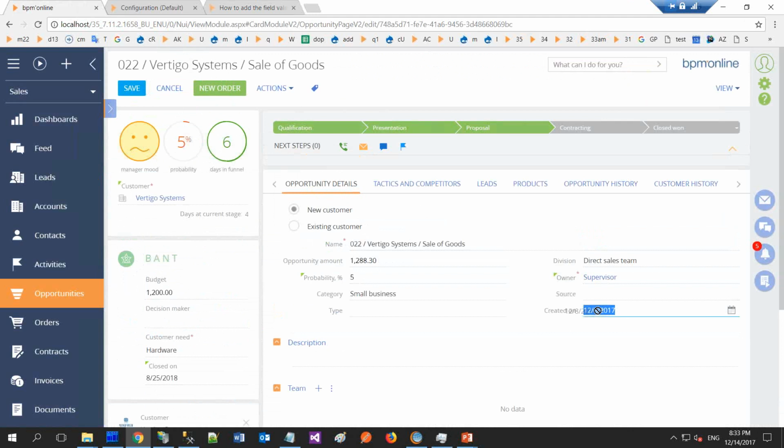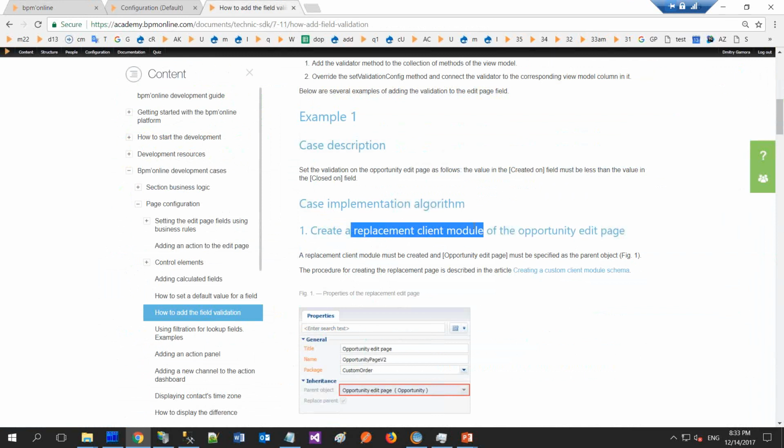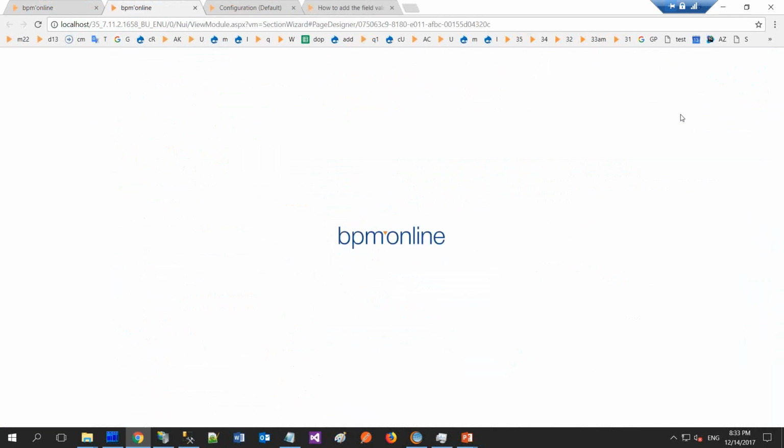Here is created on field, and here is closed on field. We need to make a special check and not allow saving the record if this check fails. As usual, we need to get the replacing client module. As you know, the easiest way to get it is to run section wizard and save with no changes.